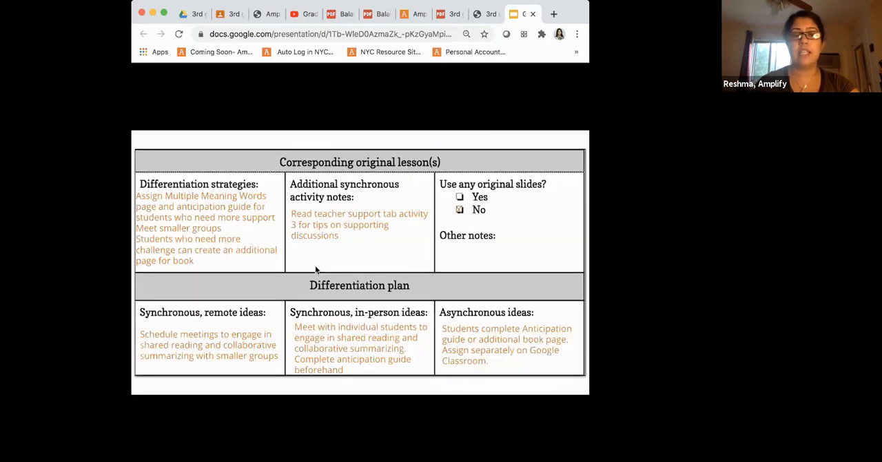So I filled in the corresponding rows on the planning tool. I pulled some differentiation strategies from the teacher's guide. Multiple meaning words, anticipation guides, some additional synchronous activity notes. I decided not to use any additional slides. And from the differentiation section of the lesson brief, these are the ideas I pulled for each of the different instructional scenarios. So basically going back to the teacher's guide, if you do have time to do that, is great for 2 purposes. Finding differentiation strategies, you're still differentiating remote, hybrid, or in person, and the original classroom slides. Maybe you want to pull a slide from there or 2 so you don't have to create your own.